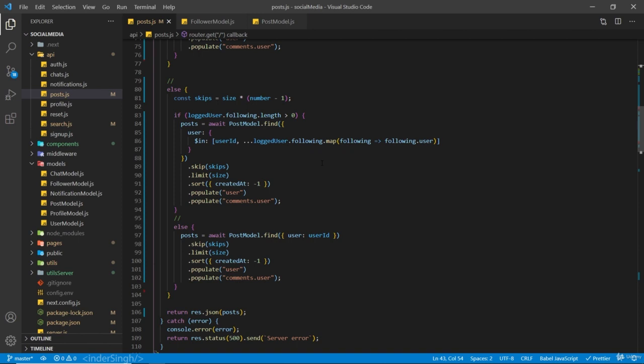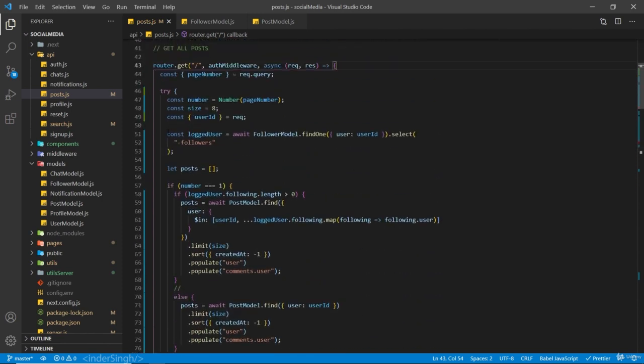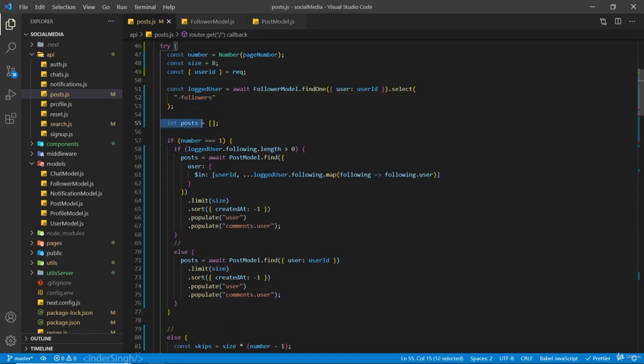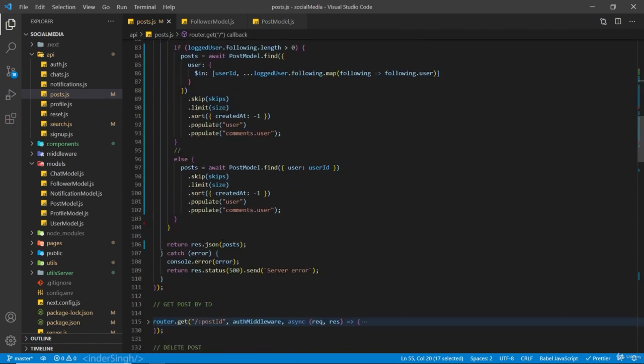So now you can see, compared to the last video, the code which we wrote is much cleaner, much more readable, and much more concise. So I'm going to explain again what we did here. First of all, we are finding the logged user. We are looking inside the follower model for the user with the user ID, and I've added a select here because I do not want to bring in the followers. After that, I have created a variable posts and I have added a return statement for this at the end, res.json posts.